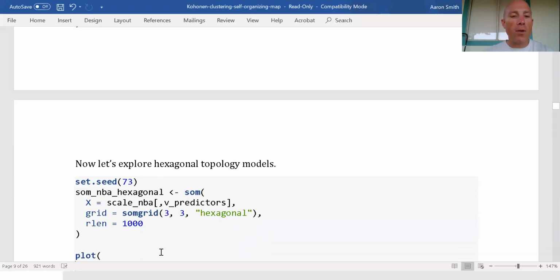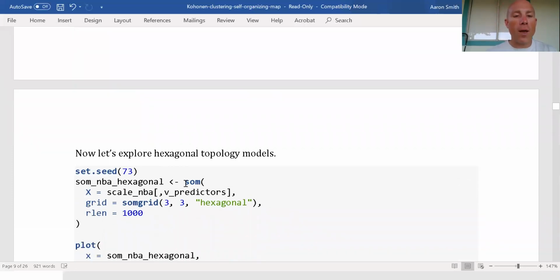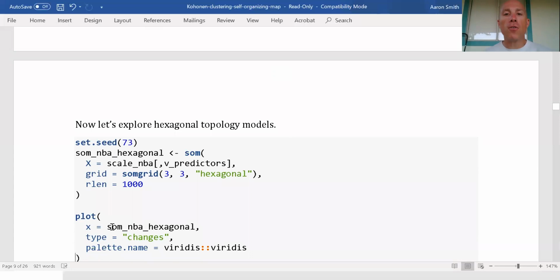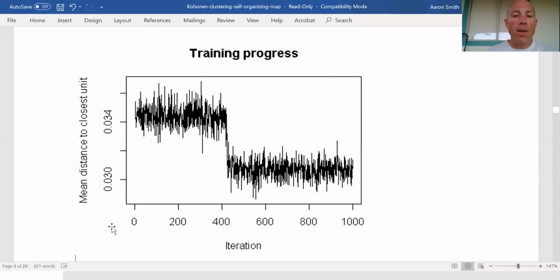All right, so now I'm going to build a self-organizing map on the scaled NBA data with the predictors. I'm going to go with a 3x3 grid just because that fits our markdown well, and I'm going to do 1,000 iterations, hoping that that converges. Now let's plot the changes. I want to check, did this converge before I go any further? It's nice and flat over here, so I feel like it converged.